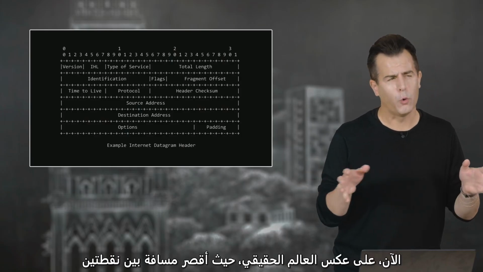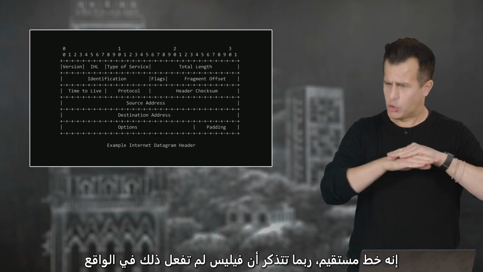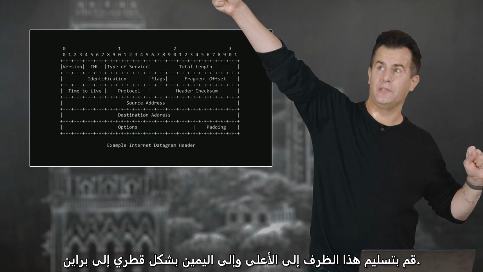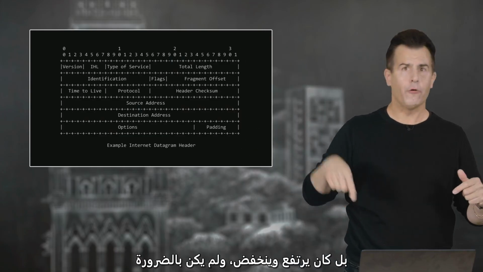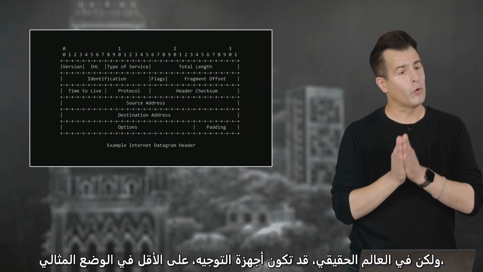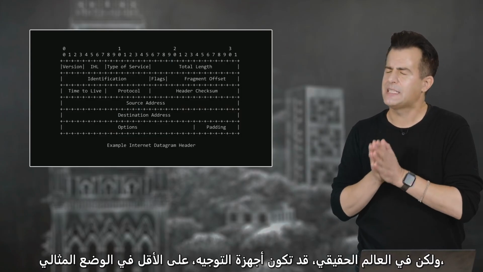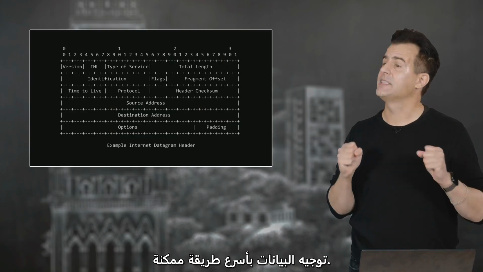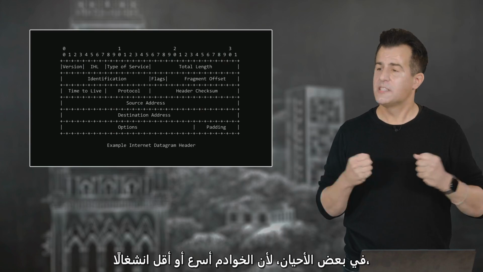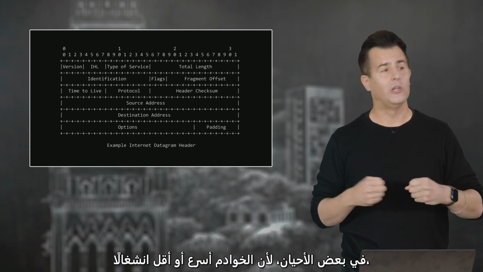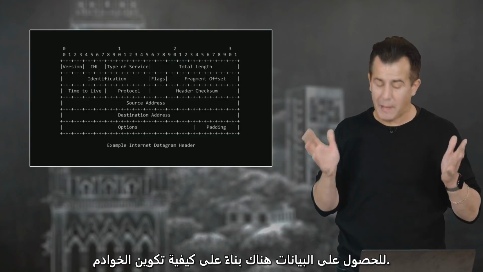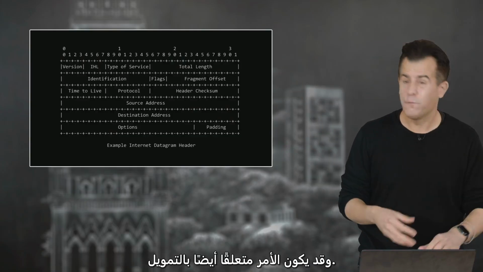Now, unlike the real world, where the shortest distance between 2 points is a straight line, you might recall that Phyllis didn't actually hand that envelope up and to the right diagonally to Brian. Rather, it went up and down, and it didn't necessarily follow the shortest path. But in the real world, routers might at least ideally route data in the fastest way possible. So even though they might traverse geographically disparate routes, sometimes because the servers are faster or less busy, it might make more sense to spend a little more distance to get the data there based on how the servers are configured. And also finances might be involved.